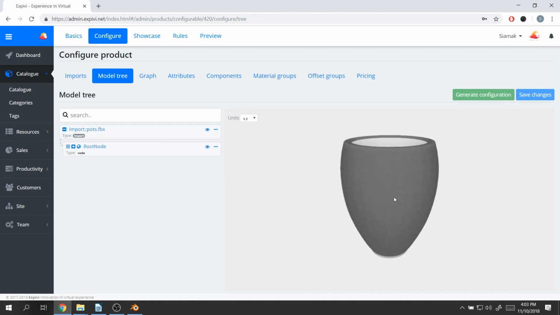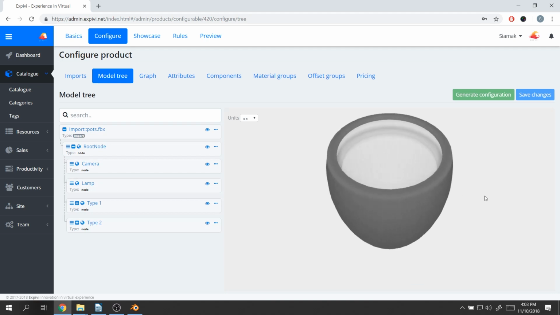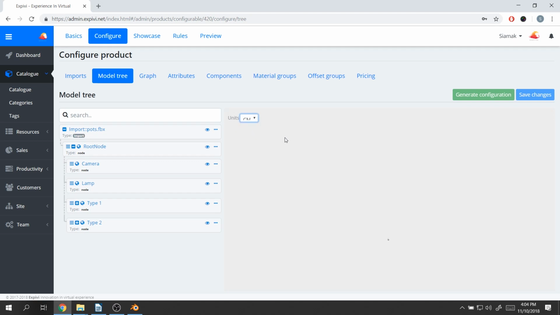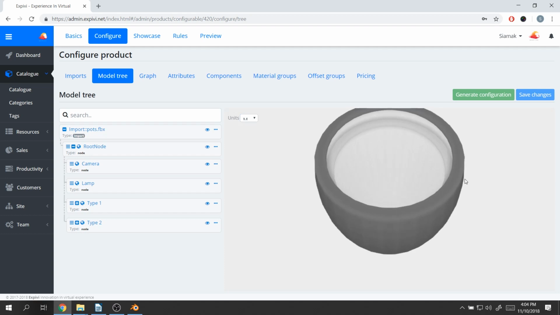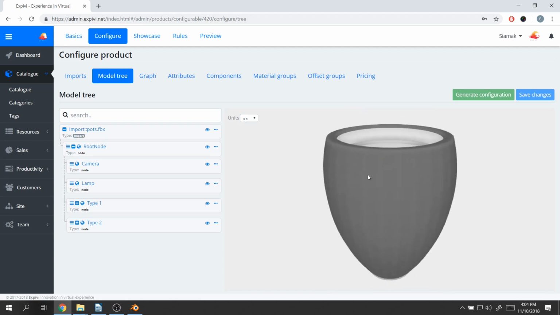The model tree gives you a raw representation of what you have uploaded and what components are available inside the 3D model. You can also change the units inside here. If you have imported a model that doesn't have the right scaling, you can change that inside here, but since we are using meters, the correct units that are set there by default, you directly also see the model in the correct size.